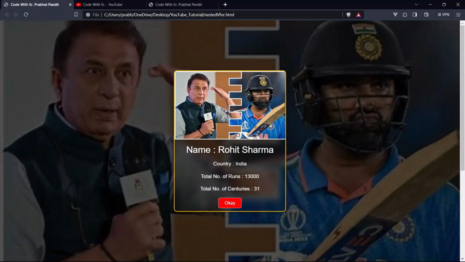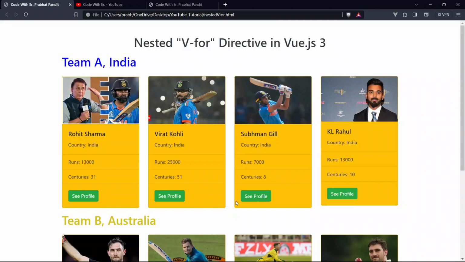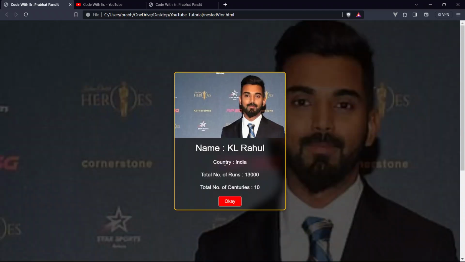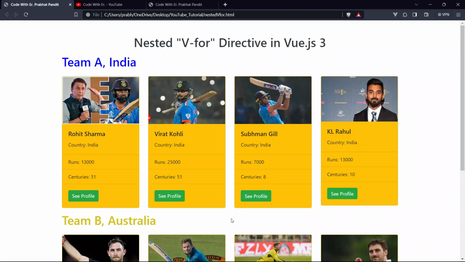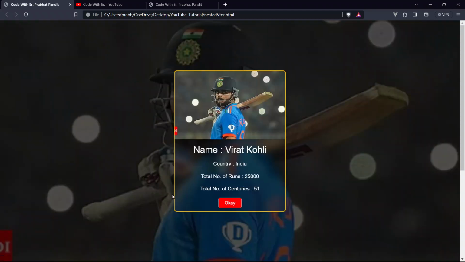As we all know, guys, inside Vue.js 3 we can create the parent component as well as the child components. So I have created this modal using the components. Here also I'm gonna create one component. We will also learn how to create the modal using the component inside Vue.js 3.